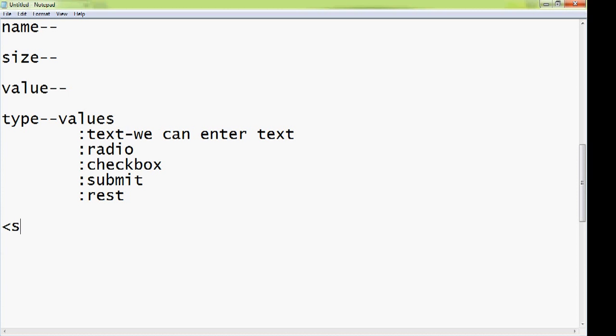Now I'm writing one more tag, that is the select tag, which is used to display the values in a drop-down list form. Means if I click the button, it has to come down like that. By using select, we can use option. In this, one subtag is there, that is option, which defines the options to select.